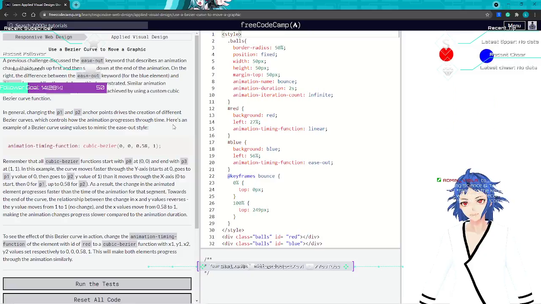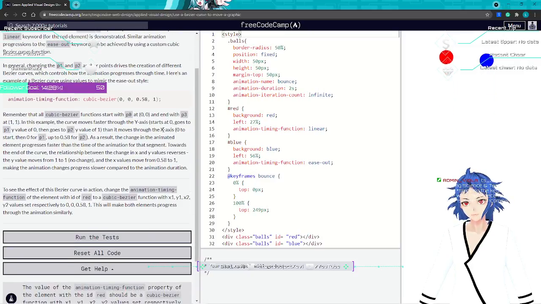In general, changing the P1 and P2 anchor points drives the creation of different Bezier curves, which controls how the animation progresses through time. Here's an example of a Bezier curve using values to mimic the ease out style. Animation timing function, cubic Bezier, 0, 0, 0.58, 1. Remember that all cubic Bezier functions start with P0 at 0, 0, and end with P3 at 1, 1.